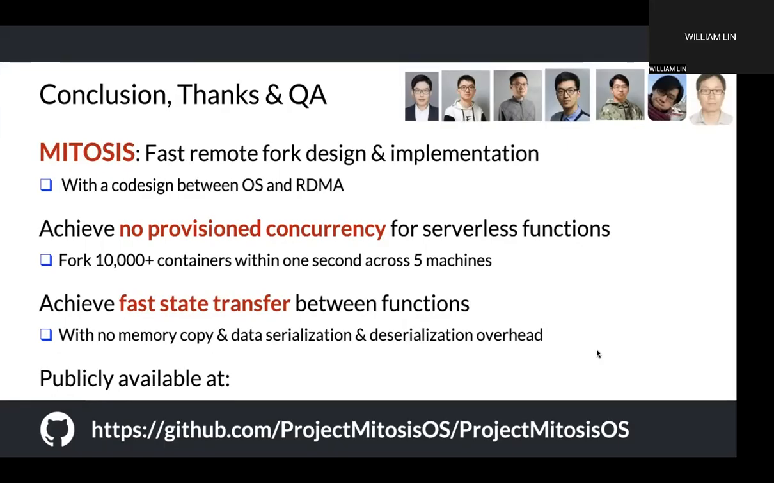Any more magic or details in how you actually use RDMA to do remote fork? Or is it just simply calling RDMA? Do you need to change the OS, or do you need to change some part of the RDMA stack?